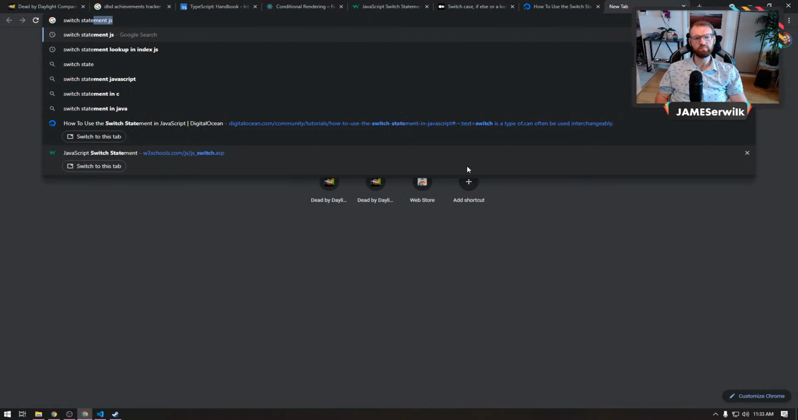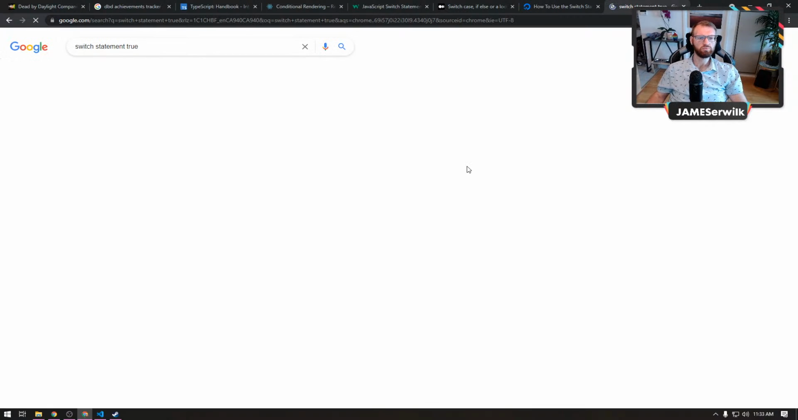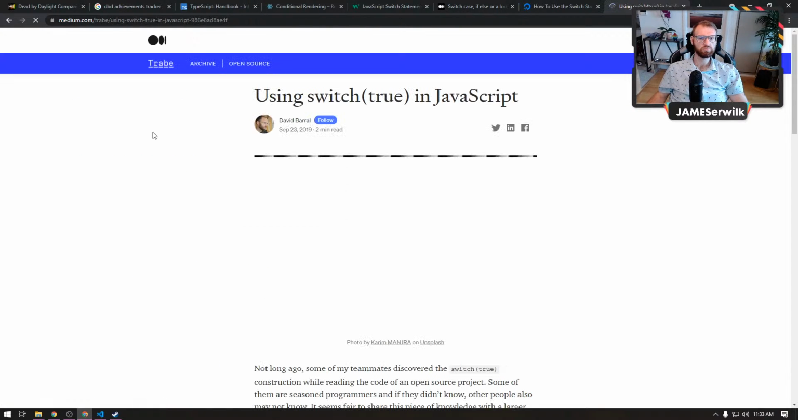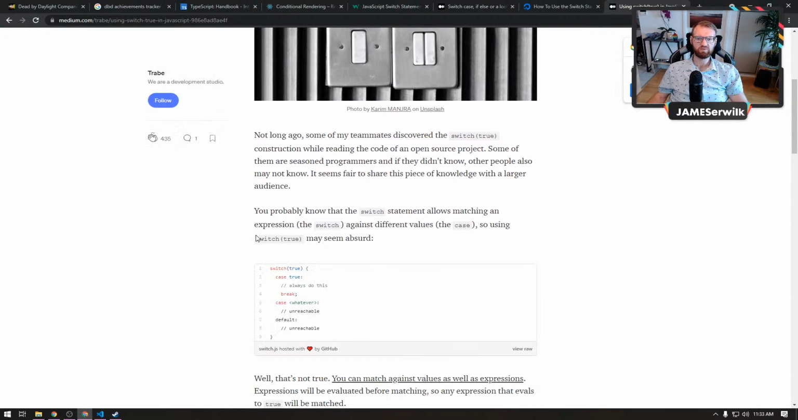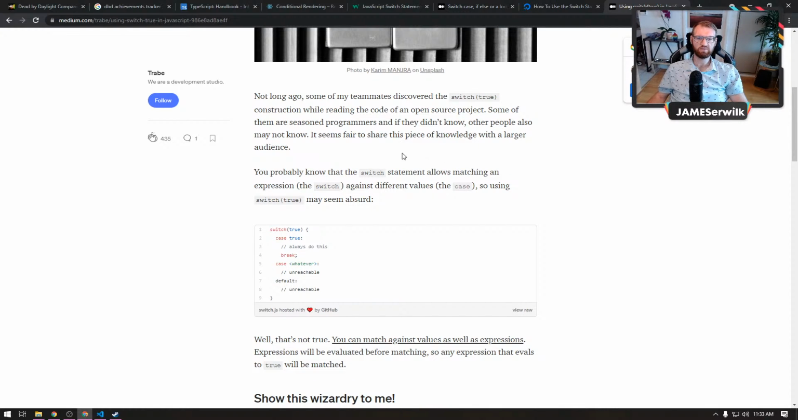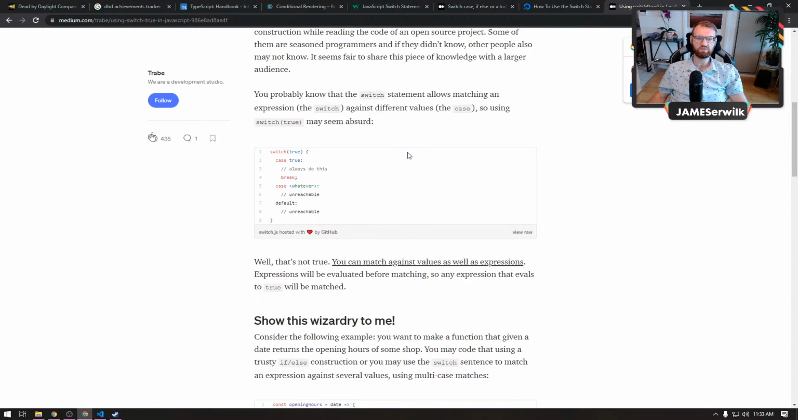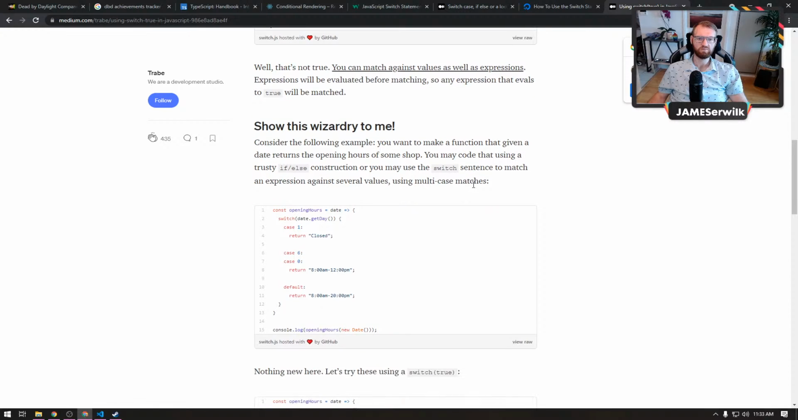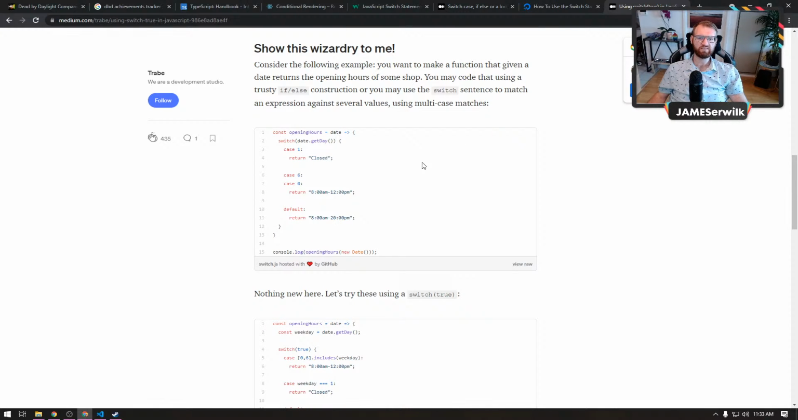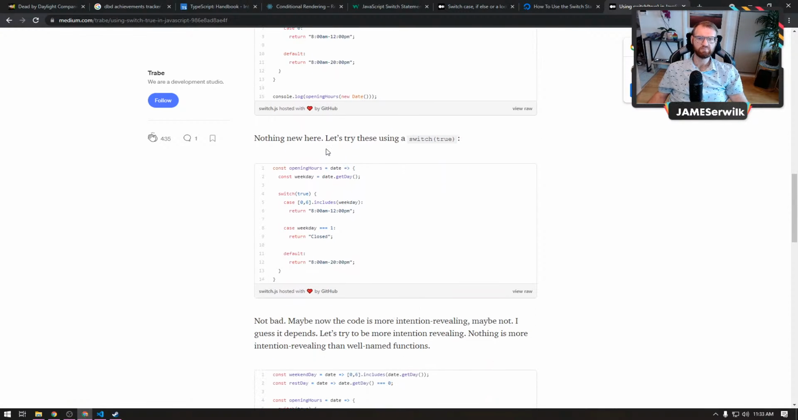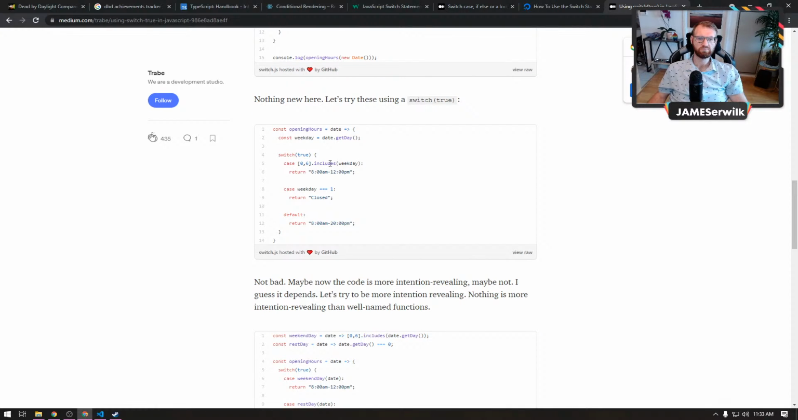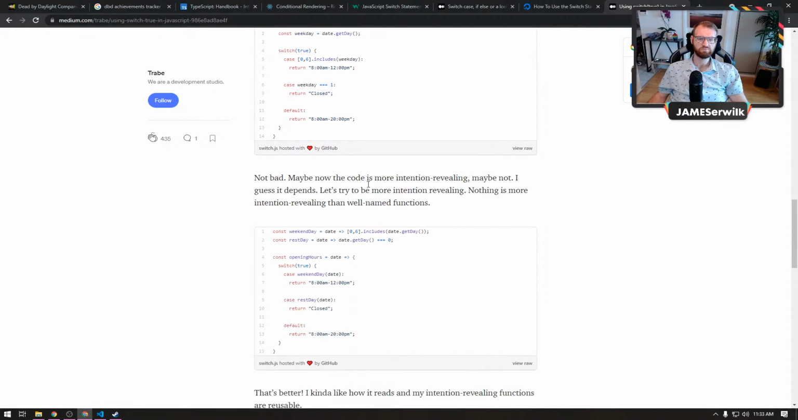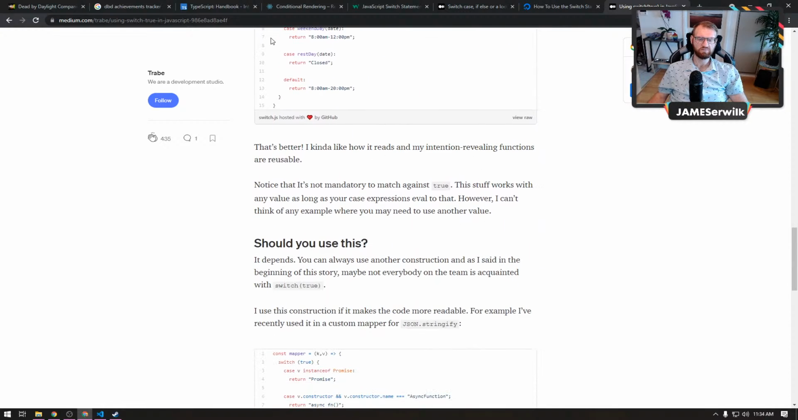Switch statement true. Oh, in the meantime I discovered the switch true construction while reading the code of an open source project. Some programmers didn't know at that point would also probably know that switch statements allow for matching. Case true, case whatever, unreachable. Why does everyone use dates? Yeah, I needed to evaluate to true or false.